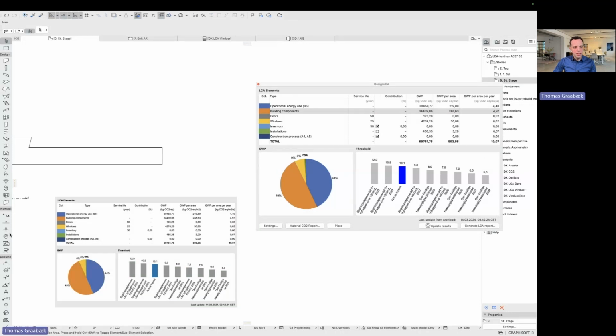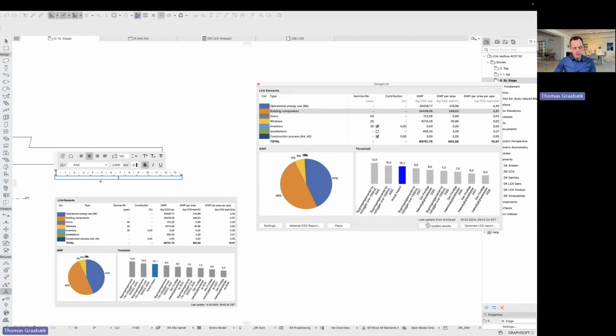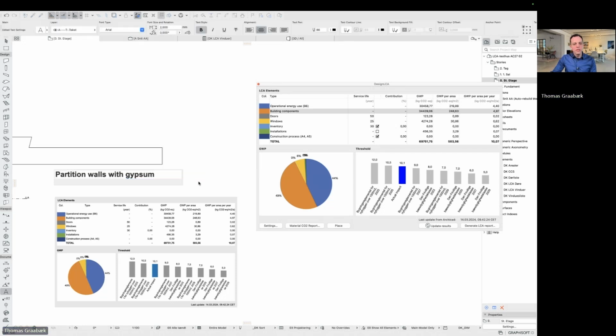So I wanted to put some text on this one. Where's my text here? And this one, just go here. This is partition walls with chips. I'm not sure if I spelled everything right in English.